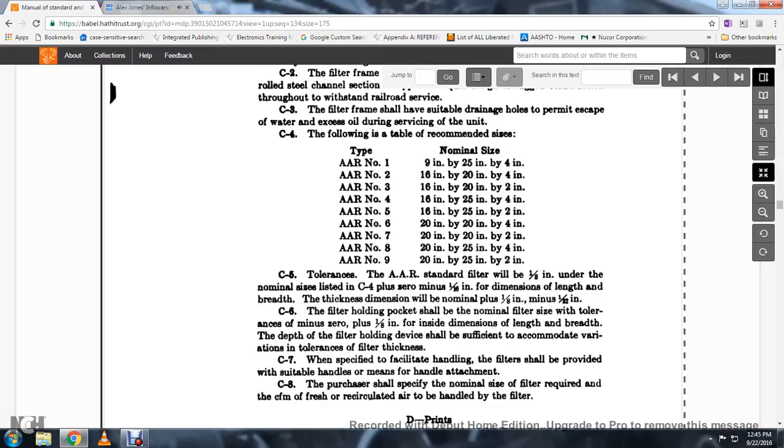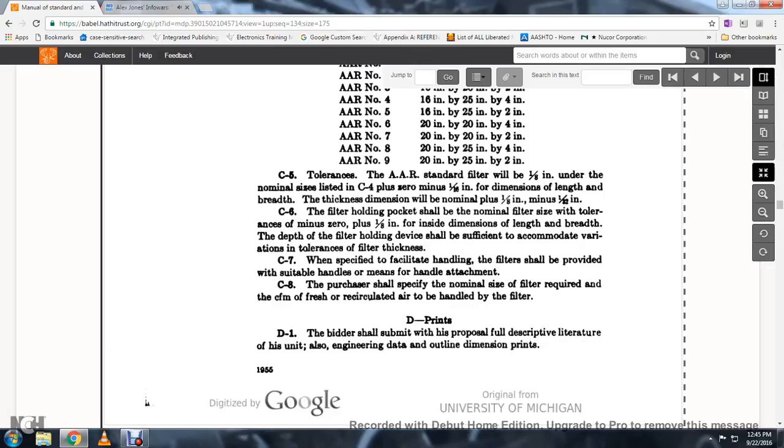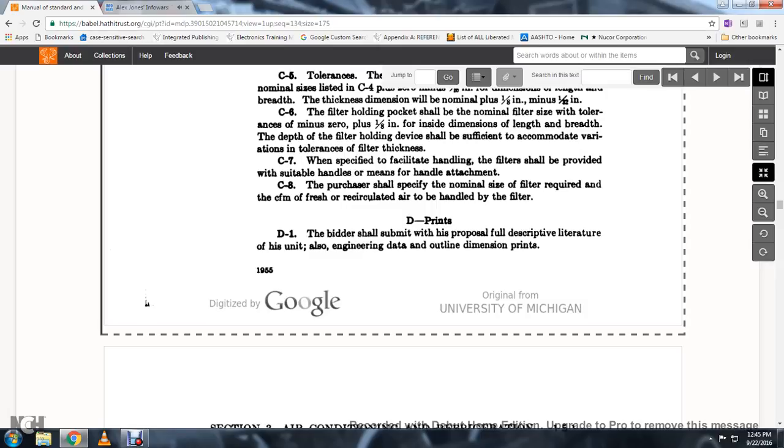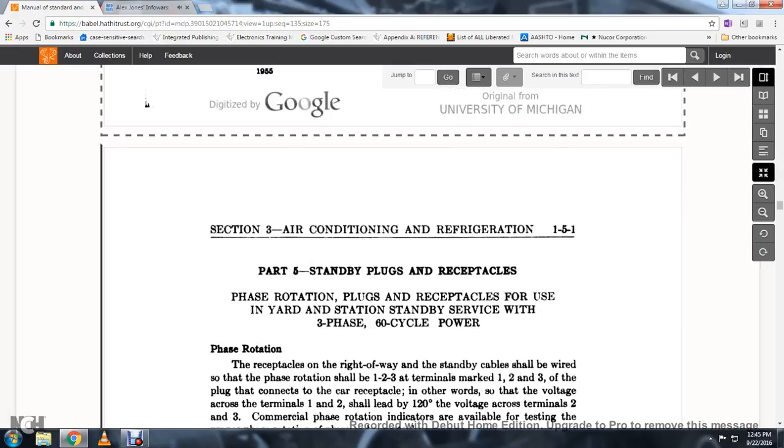The depth of the filter holding device shall be sufficient to accommodate the various tolerances of filter thickness. C7. Specified facility for handling the filter shall be provided with suitable handles meeting with the handle attachment of the purchase, and all specified nominal sizes of the filter required for the CFM of fresh and recirculated air to be handled with the filter. D. Prints. The bidder should submit with the proposal full description and literature of his unit and also energy engineering data and outline dimension prints.